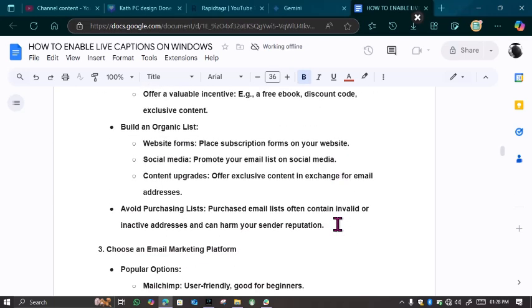Then the next one, when building an email list, is that you can also build an organic list. How? Place subscription forms on your websites. Promote your email list on social media. Offer exclusive content in exchange for email addresses. These are all website forms, social media, and content upload. These are ways of building an organic list.